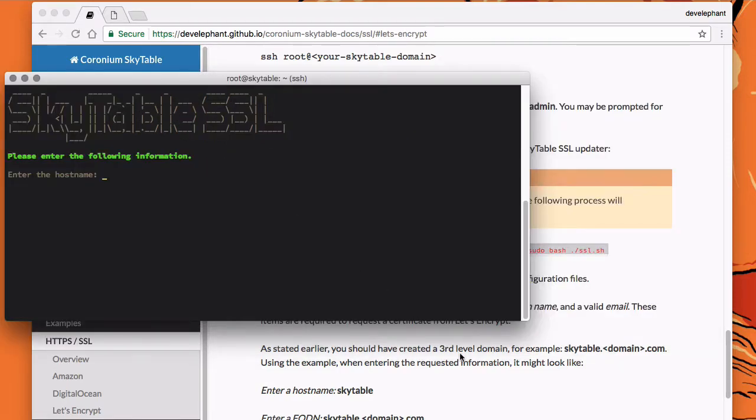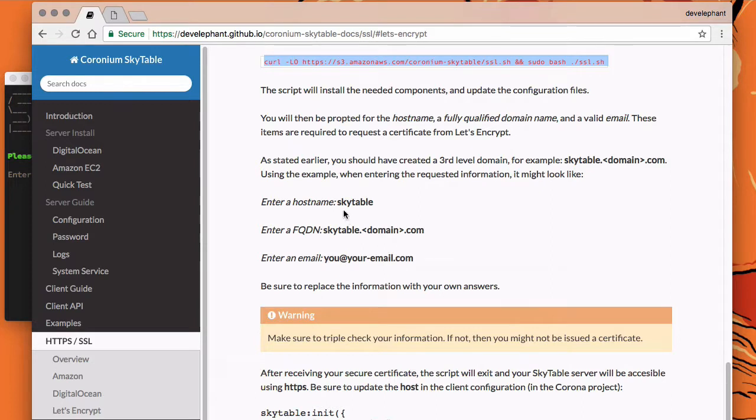Again, looking at the documentation, we can see here I've outlined what you're going to be wanting to supply. With your third level domain, in the instance here, for this example, it's skytable.whatever your domain is. And so the host name will be the first part of this third level domain, and that will be, in our case, Skytable. So that will be the host name, and then the FQDN is the fully qualified domain name. It's a mouthful, but basically it just means the entire domain structure there.